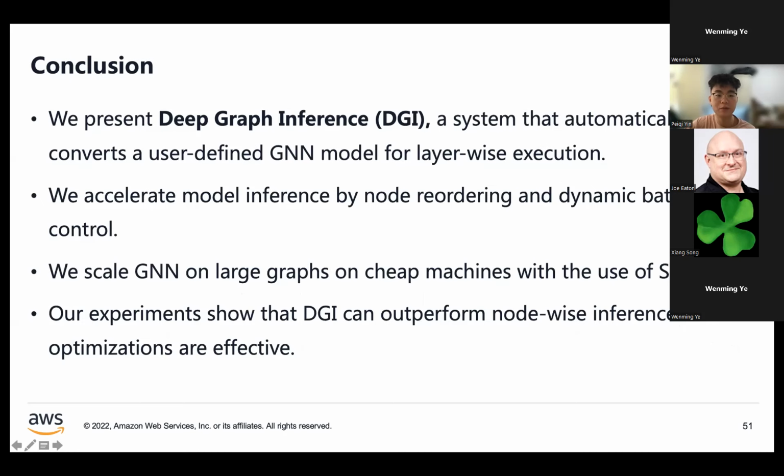And finally, is our conclusion. We present DGI, Deep Graph Inference, a system that automatically converts a UDF GNN model for layer-wise execution. We accelerate model inference by node reordering and dynamic batch size control. We scale GNNs on large graphs on cheap machines with the use of SSD. And our experiments show that DGI can outperform node-wise inference, and its optimizations are efficient.